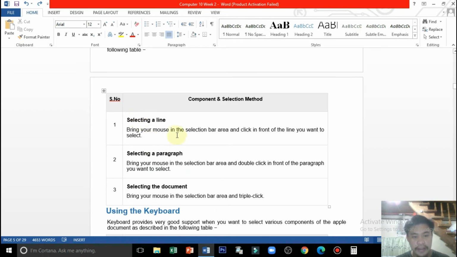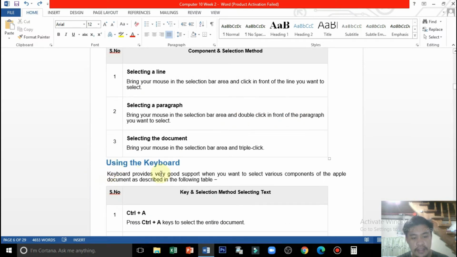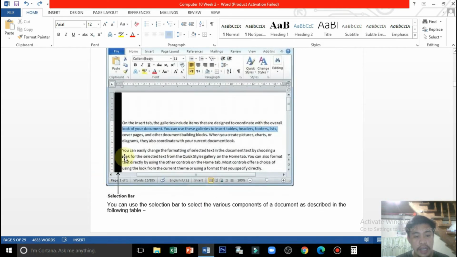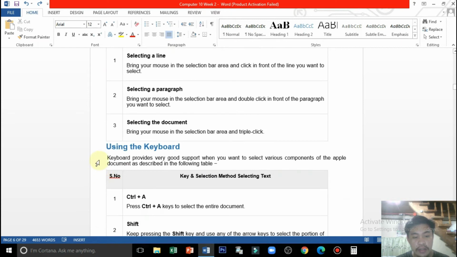Selecting a line. Okay. Bring your mouse to the selection bar area and click in front of the line you want to select. For example, this sentence, if I want it to be called a line, and I want to select it, I just click in the selection bar. Once you click, it automatically highlights.